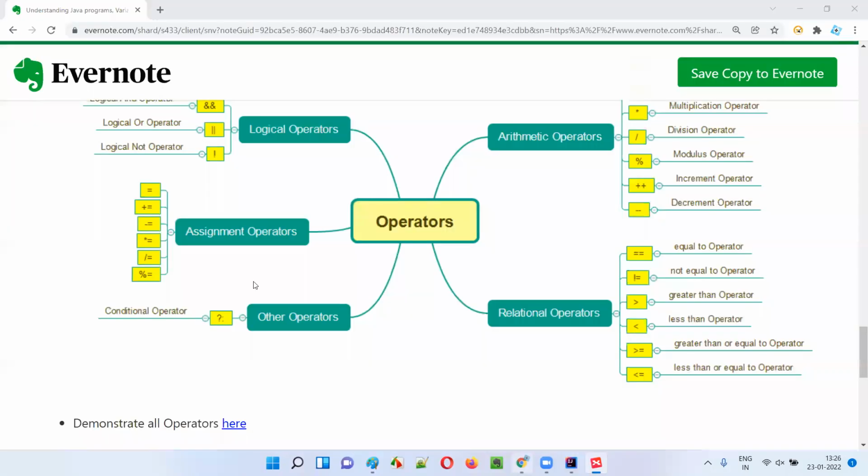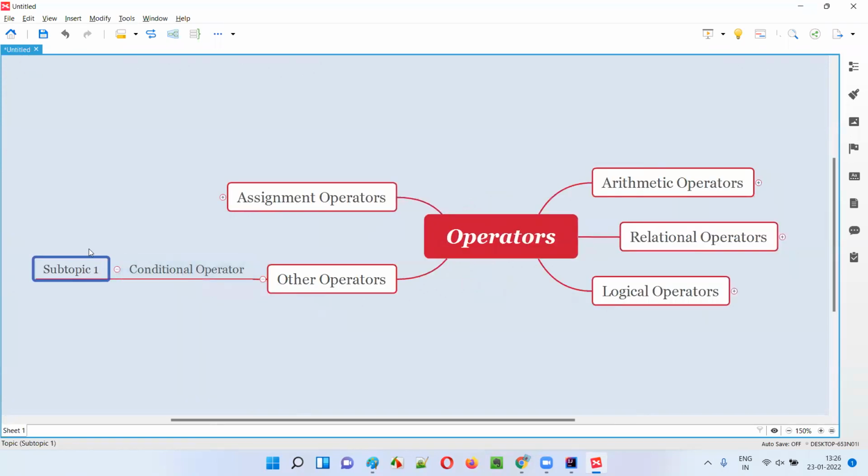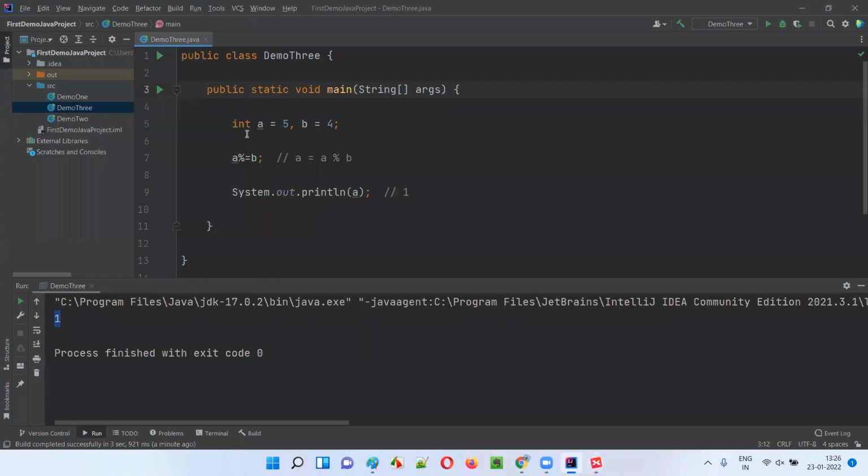Under other operators in Java, we have the conditional operator. So how to use this conditional operator? The symbol for the conditional operator is the question mark and colon symbols. I'll tell you how to use it now. Come here, guys. Let int a = 5 and b = 4 be there.